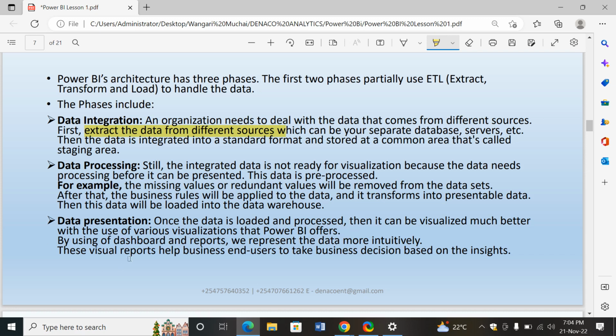So by using dashboards and reports, we present the data more intuitively. Then these visual reports help business end users to take business decisions based on the insights. So I hope that is clear.